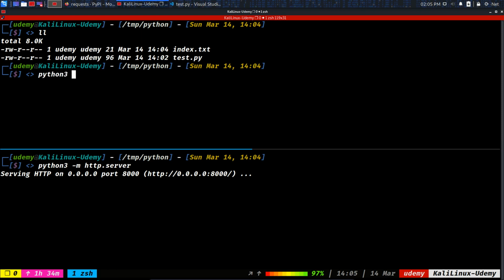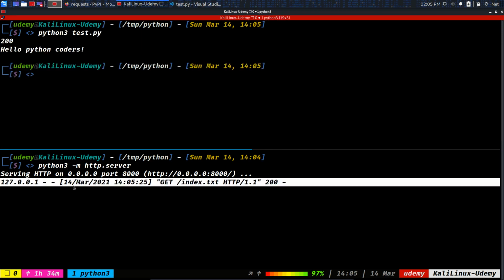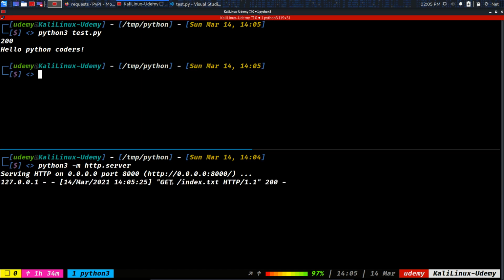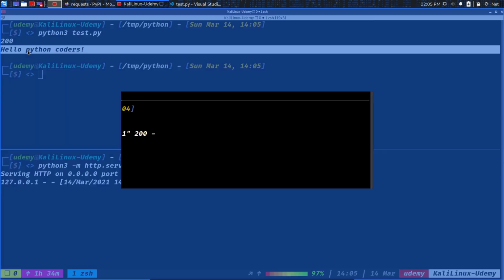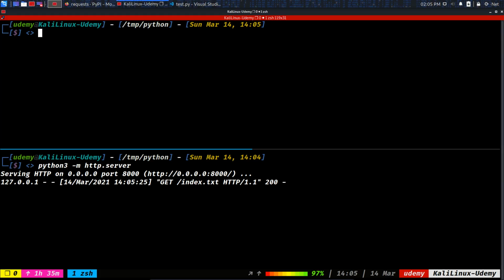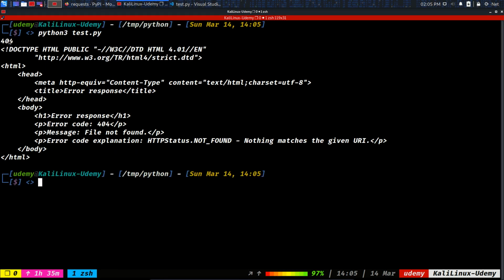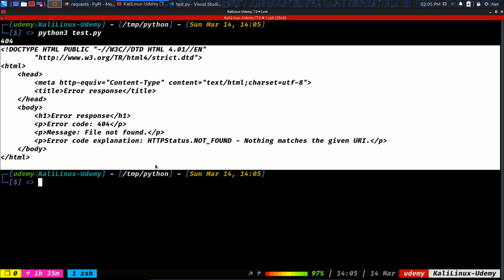Launch it, python3 test.py, and you see we get a request in here with a GET on this address, HTTP protocol version 1.1, and you see the status code is 200, hello Python coders. But if I change this to index2.txt, of course, you know what happens. We are going to have the error page. The response code is 404, which means not found, and we have this default not found page.